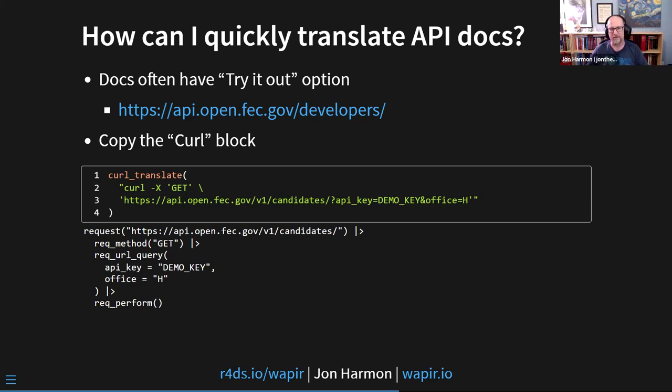I told it to use the default demo key or API key that it told me I could use within the documentation. I said, I want to look at house races. And so it threw the office equals H in there, and we'll look at some other parameters that we could have done. And it builds our call. And so, okay, technically, and yes, as Kevin says in the chat, that translation is really cool. I very much agree. Technically, we're done, I guess.